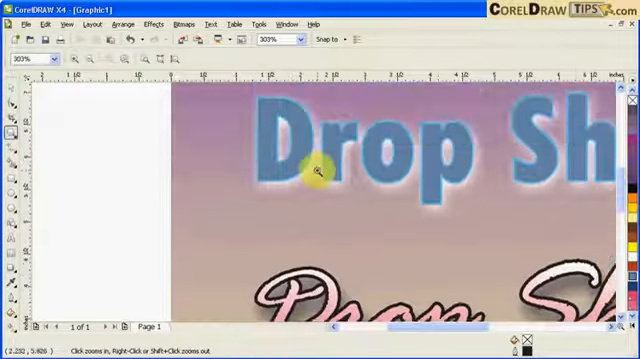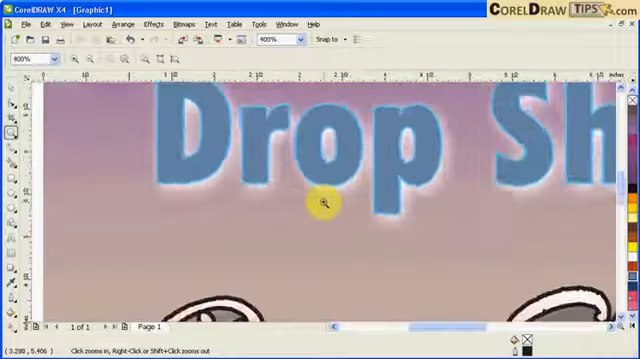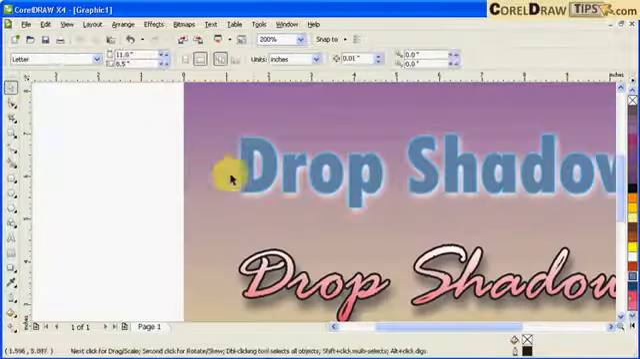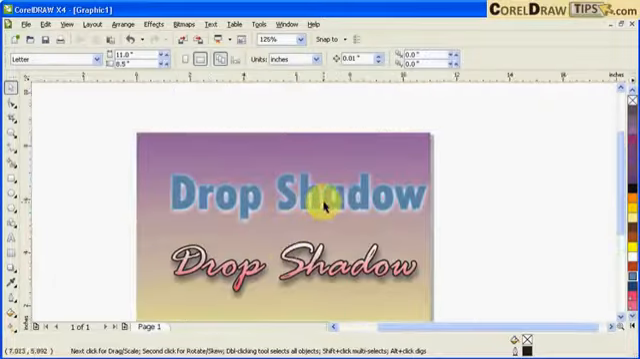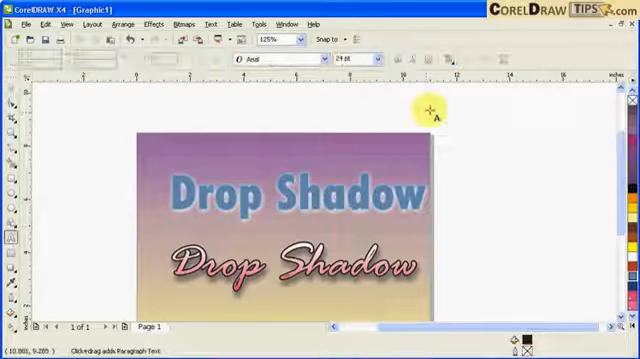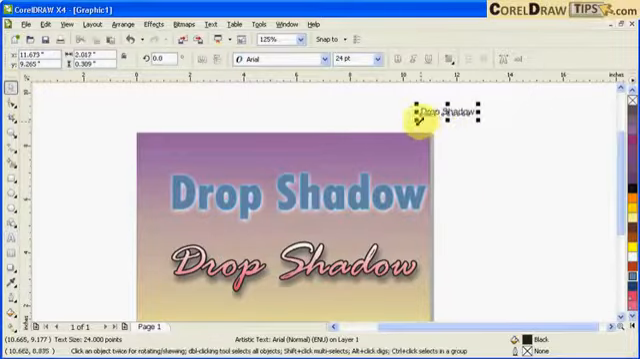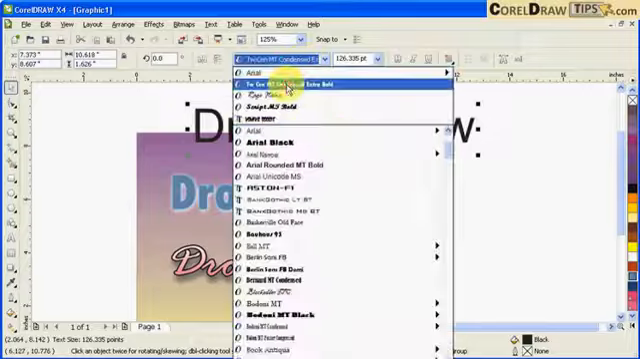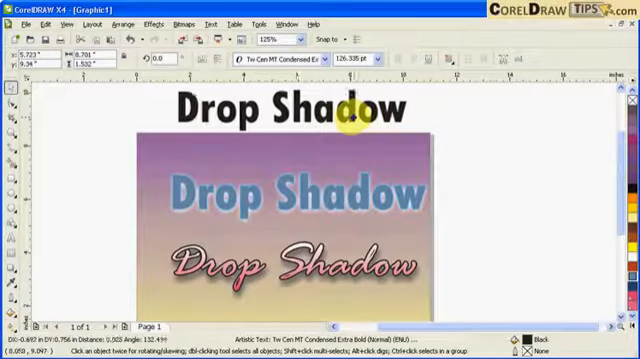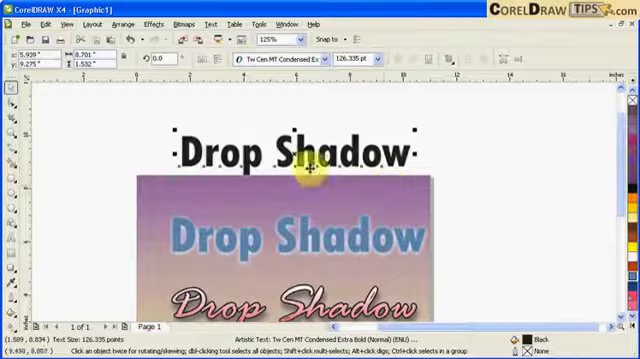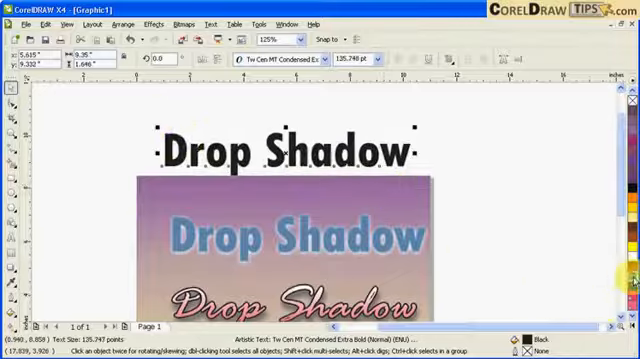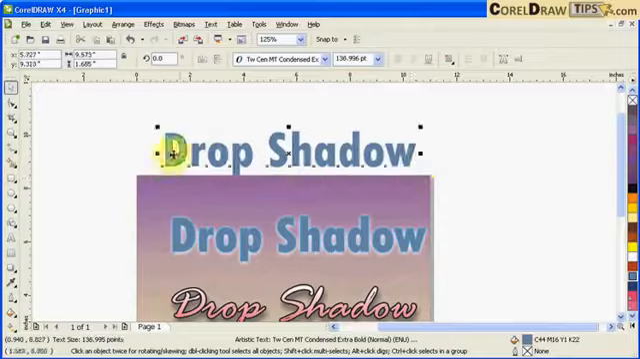We can also make a white drop shadow like this one, which is also good, so that we can make an illusion that it's glowing. Okay, so anyway, I'll type in drop shadow here. Okay, so I'll make it the same font as that one, and then let's color this one, and then I'll create drop shadows on this one.